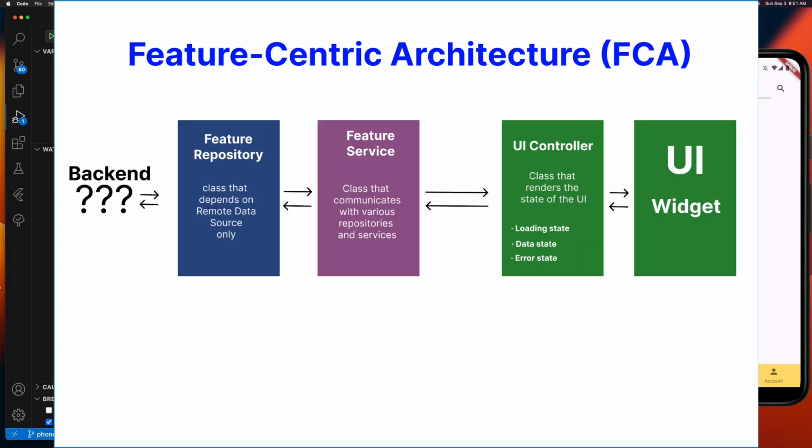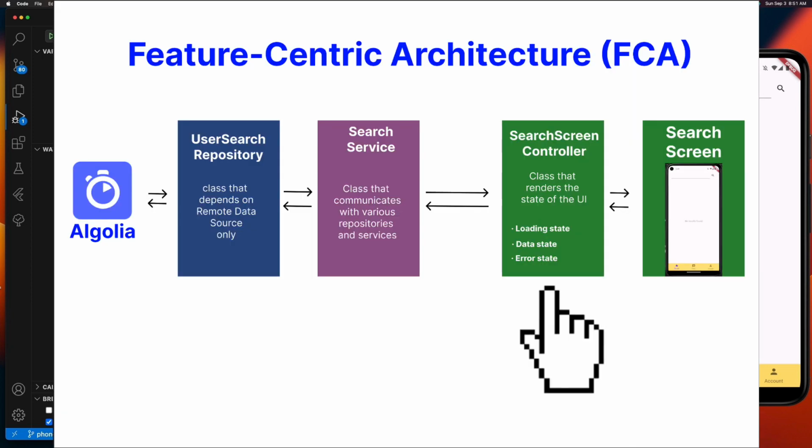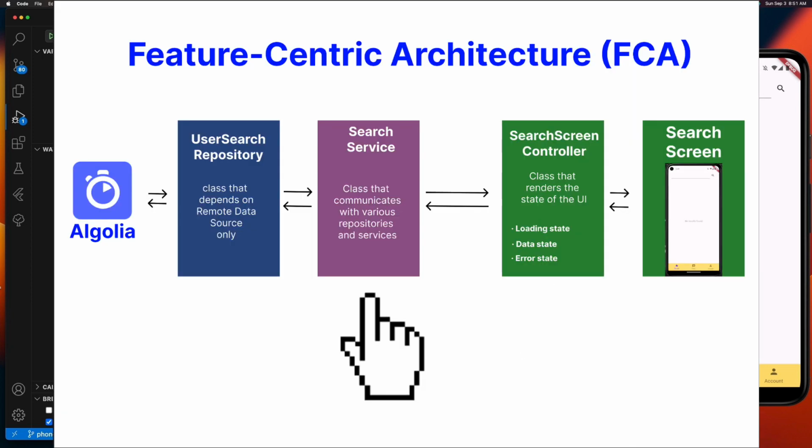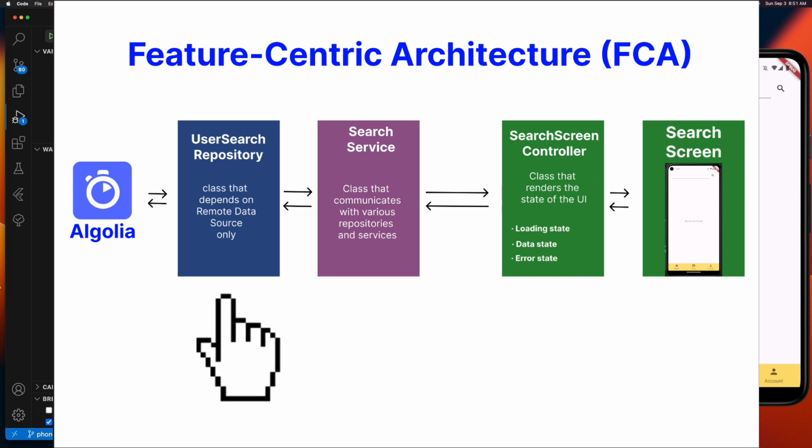Here at joberTech, we typically use this approach in terms of business logic organization. We have this controller class that handles the async state of the UI, this service class that handles business logic, and a repository class that communicates to remote data sources and serializes and deserializes data. So this is also how we'll structure our search feature. We'll have this search screen controller class, this search service class, and this user search repository class that will act as a wrapper to our Algolia client API.